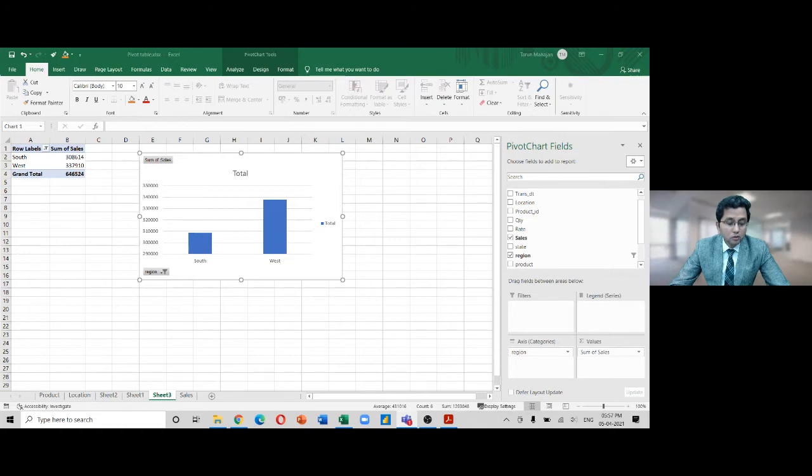What is 2007 version? I'm not sure. Pivot table was there in 2007 version also, but some of the tools may not be available.